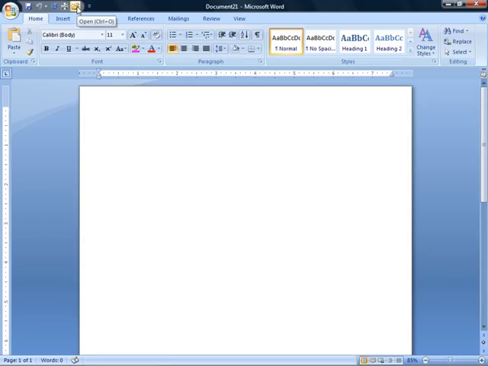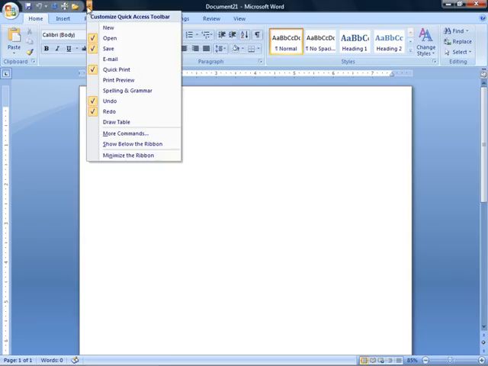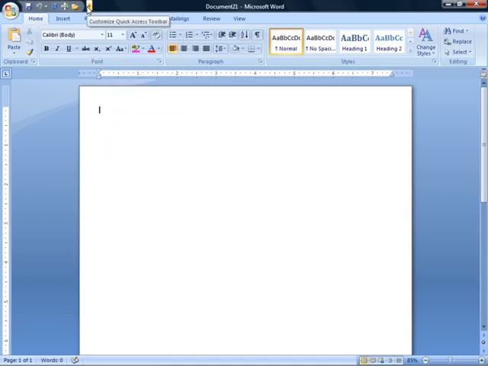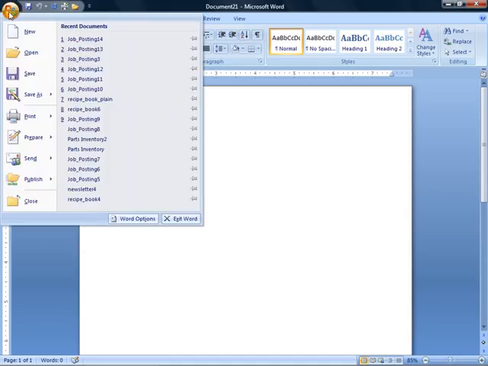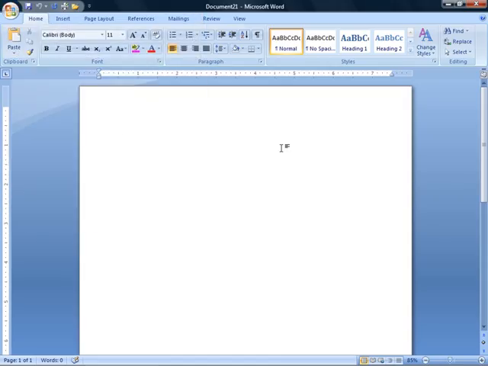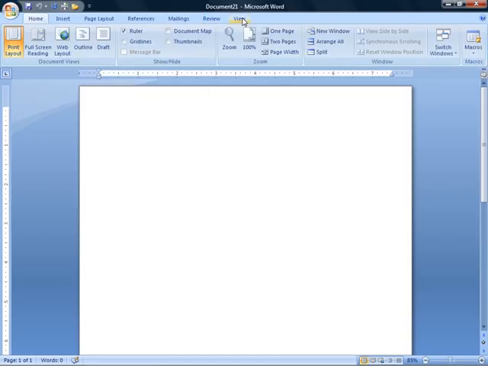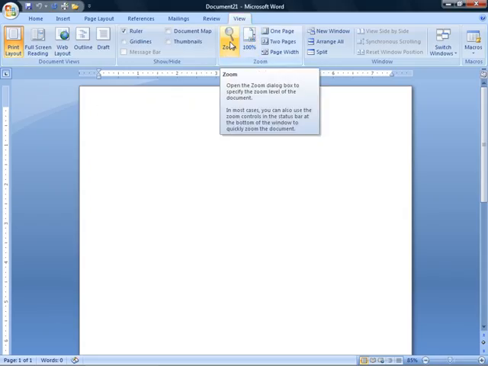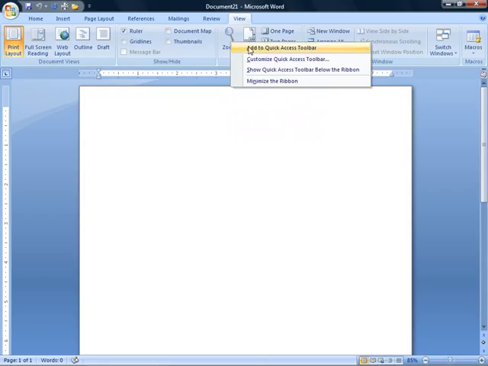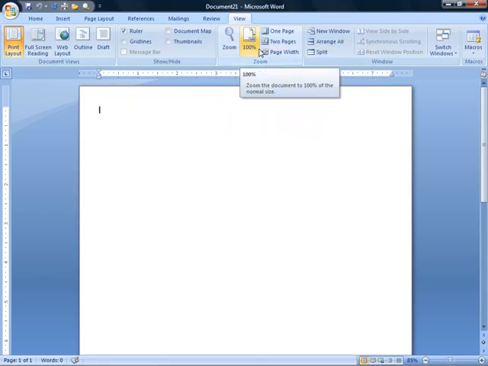Let's just say that we like to use the zoom button a lot. Well, from this drop down, you can see there is no zoom option. So I'll just click that to close it. It doesn't show up here on my Office button, but it is on the ribbon. So I'm going to click in my document. I'm going to click on the View tab, and there's my zoom button. To get it on the quick access toolbar, I just right-click, and then I select Add to Quick Access Toolbar. There it goes. That was pretty easy too.